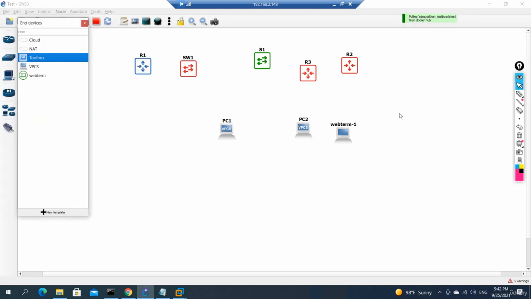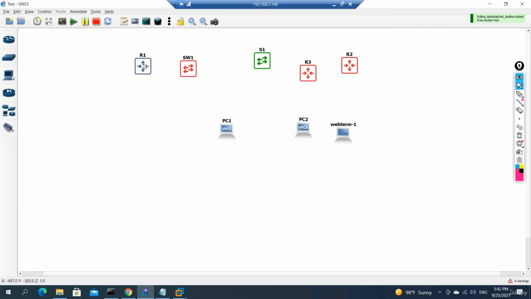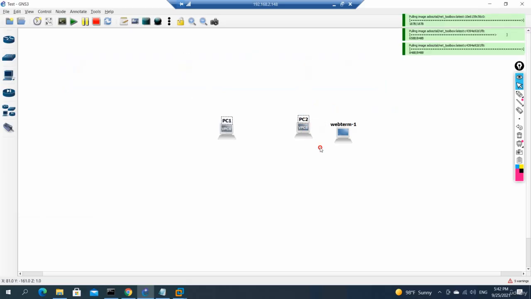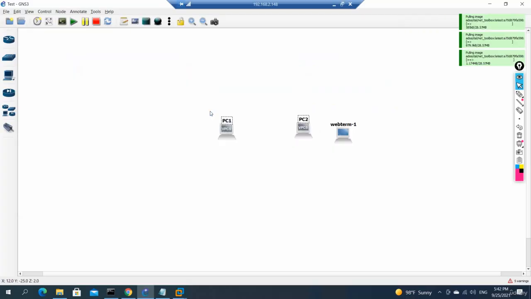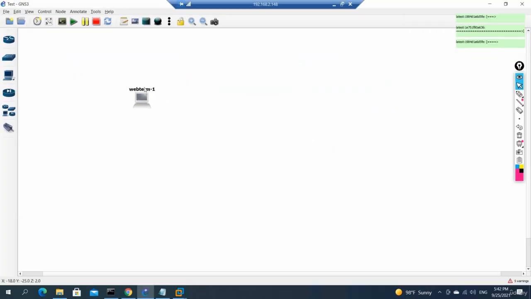I will click here also toolbox, so it will load first time from the internet. So this router is working, switch is working, we already test this one, so no issue for us. So I will delete this one. Now this 2 PC also no need, we already know the basic labs for the PCs. So one web term is here ready. Okay, this is a web term.